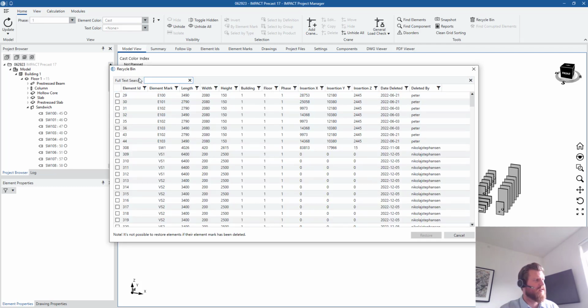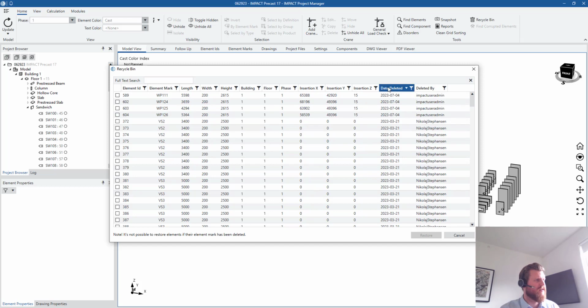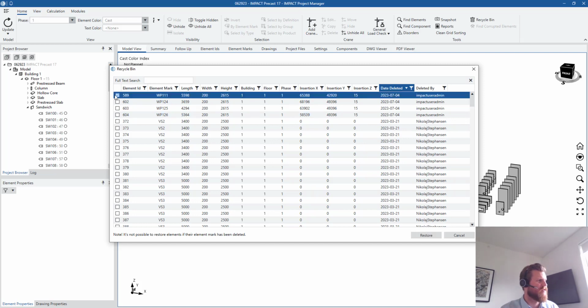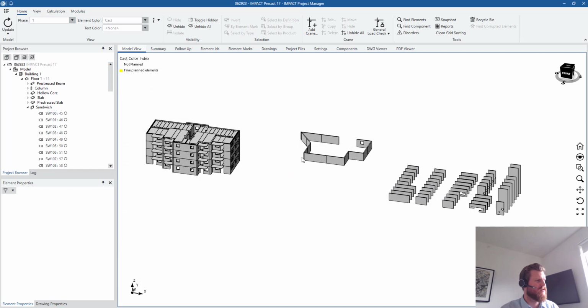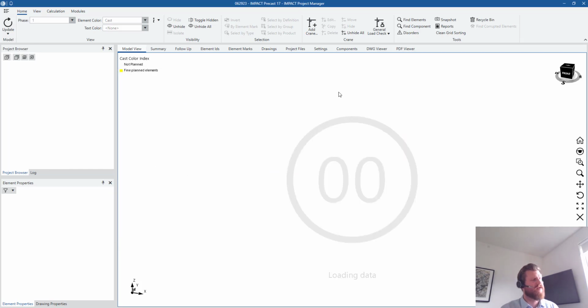You hit the recycle bin, you either search for the element mark that you're missing. If you don't remember it, you can see which one did you most recently delete here. So we can see 111, 124, 125, 126 insertion points as well. And then I'm going to restore the one that I actually needed. And let me just reload the model. Everything's going to reload in, and we'll have the element as well inside our Impact Project Manager here.